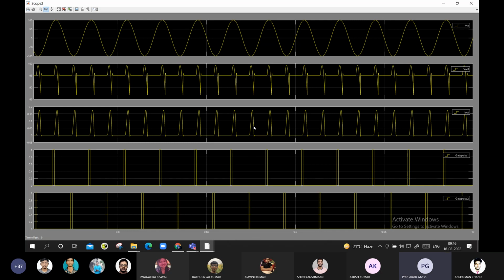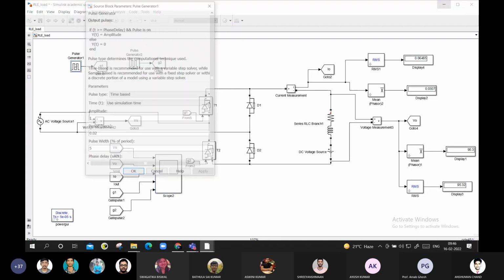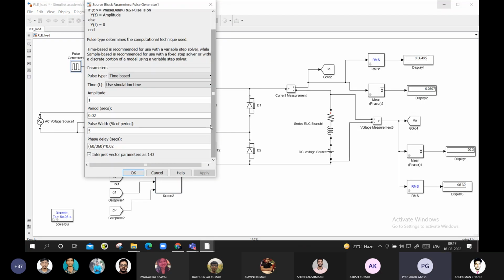Output voltage, how much? Sir, a little less than 100, nearly 97 or 98. And the current is very low. Is it in discontinuous mode? Yes, sir, it's discontinuous. Now how much firing angle have you considered? 60 degree? Yes, sir. So make it 150 degree. Then let's see what happens.